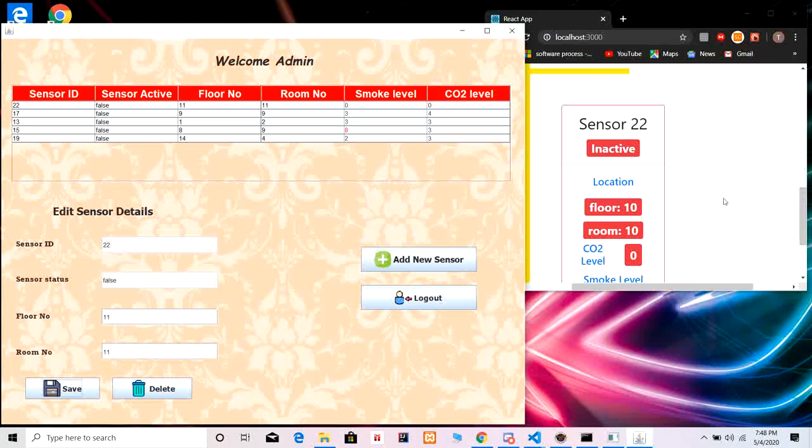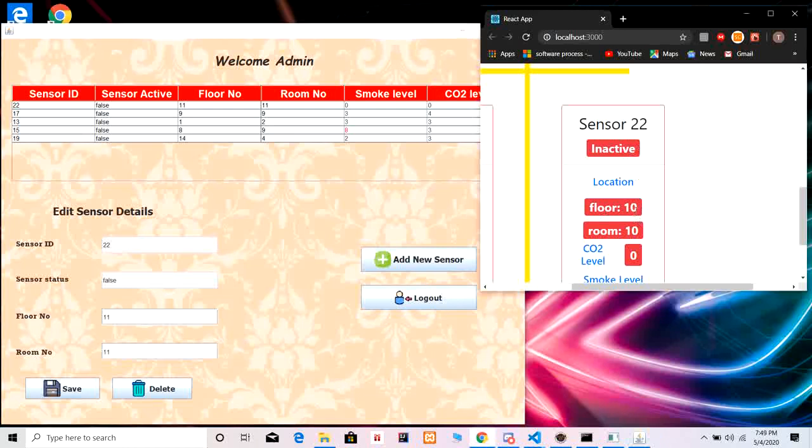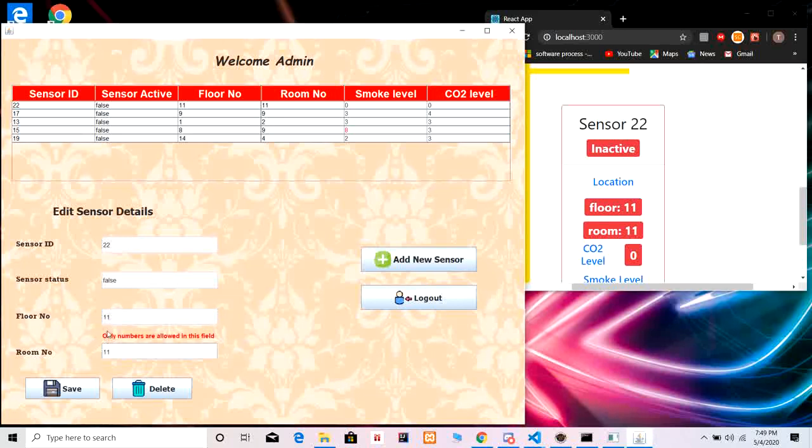We could see even the web client didn't change. It will take 40 seconds to refresh itself. Still it didn't change. Yeah, now it changed to 11. Okay, now there is a validation here. We can't add letters in the floor number, only numbers are allowed. Even in room number the same validation is created.